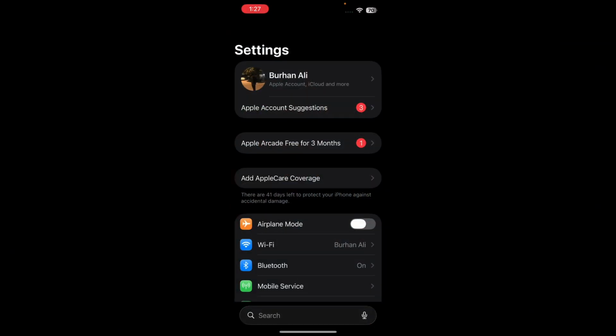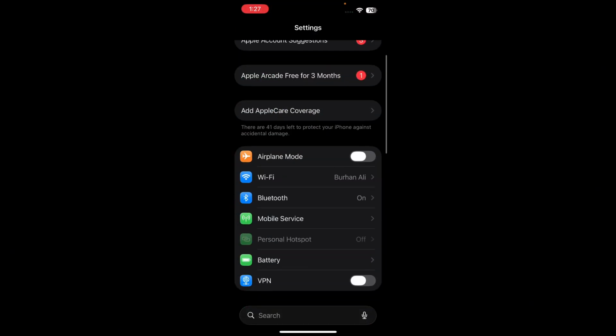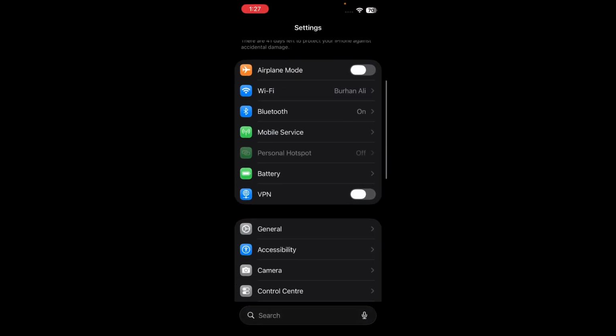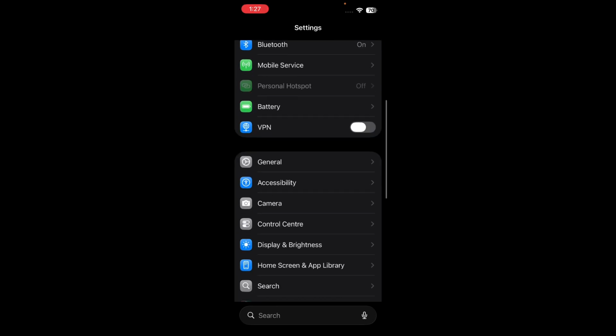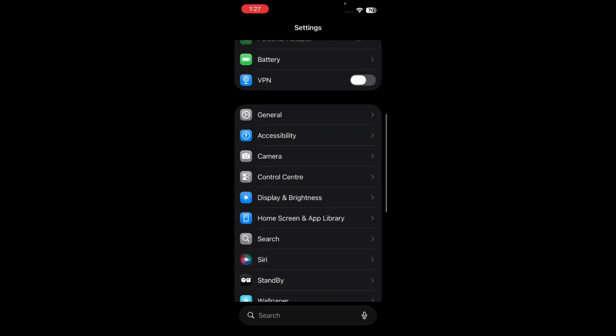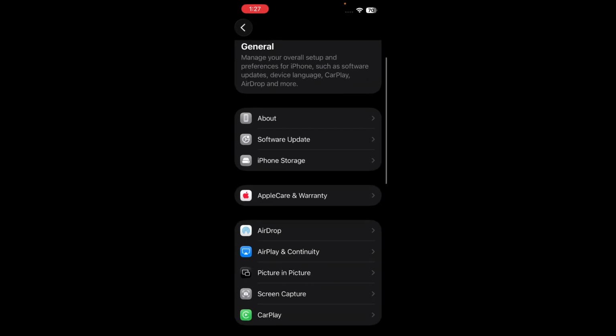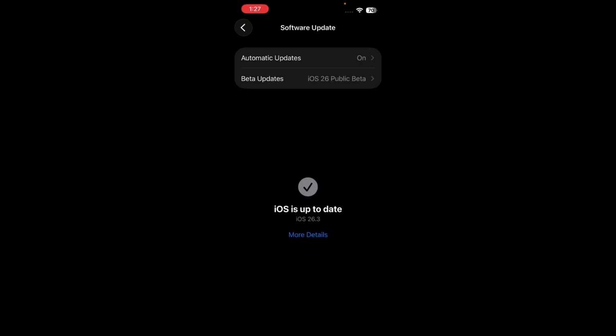So just go to the settings of your iPhone and make sure that you have a strong Wi-Fi connection. Also make sure that VPN is not connected. If you have a connected VPN, just disconnect it. After that, go to the General section, go to Software Update, and update to the latest iOS version on your iPhone, maybe iPad.